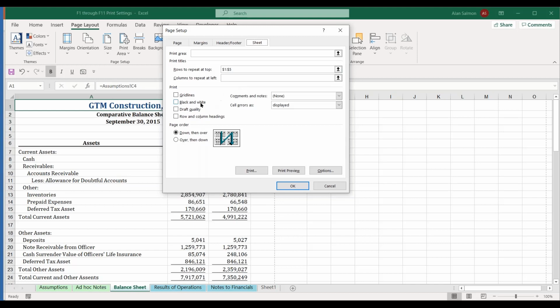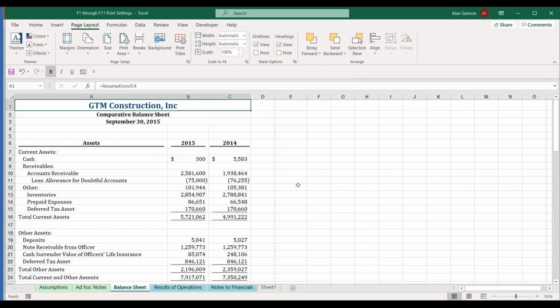And then I could play here. I could do black and white, draft quality, and so on. And then down here in the page order, it will print all of the pages going down, and then it'll move over and print all of the pages to the right, and so on. And that's pretty well the basics of my print settings.